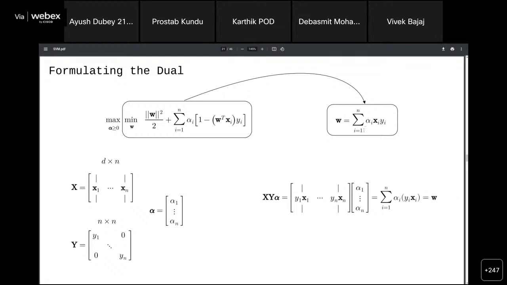Yeah, normal derivative. If you take the derivative, you will get 2W, for instance, since this is W transpose W, and the other term will be just sigma xi yi alpha i. So W equals sigma alpha i xi yi. And you are just rewriting it as X Y alpha. You are just vectorizing the whole thing, so it's easier to represent compactly.